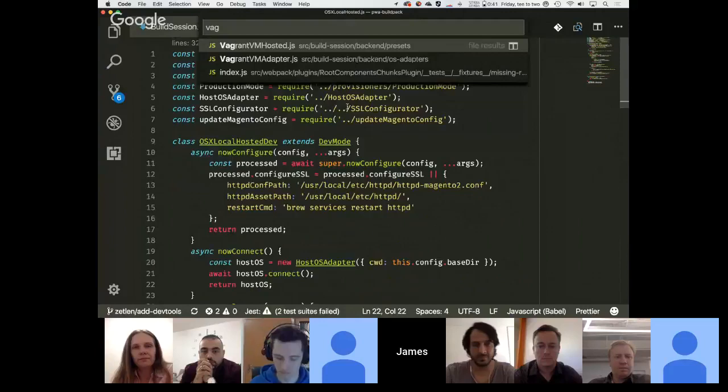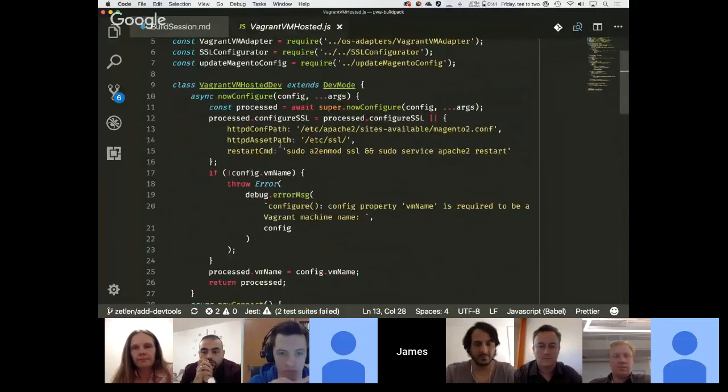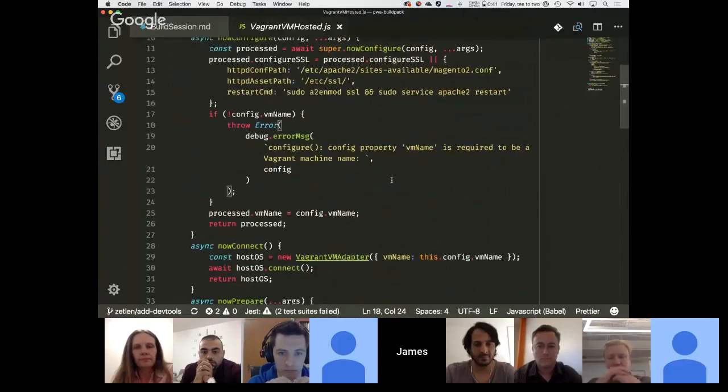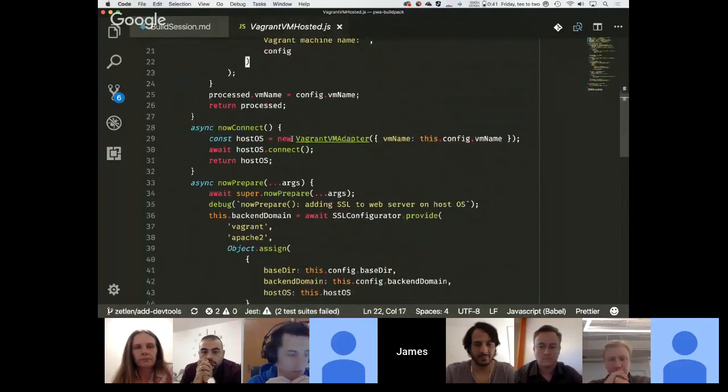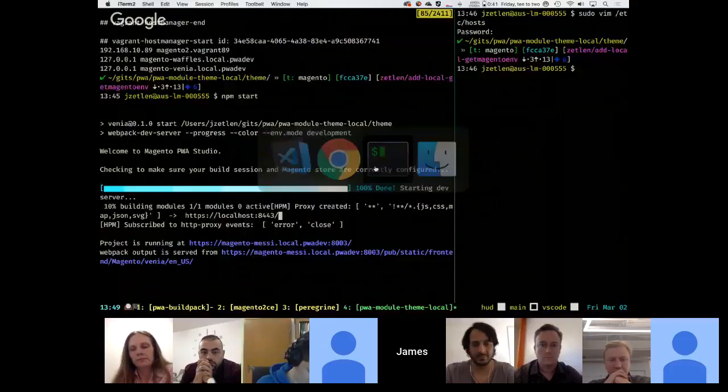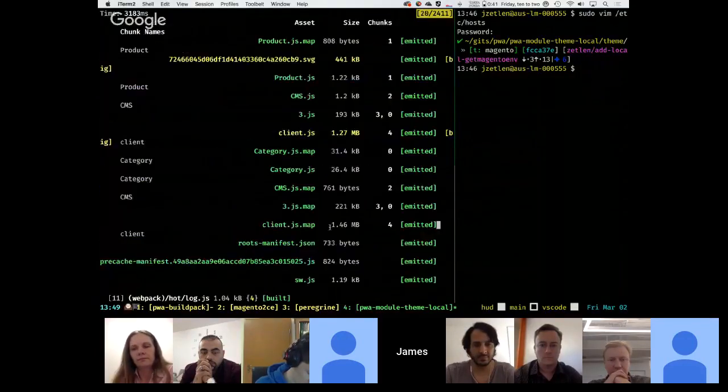There's a similar Vagrant VM hosted version of this that also does very much the same stuff, although it knows that the paths may change for your Vagrant configuration and the restart command may change. But it tunnels through the Vagrant SSH system so that instead of running the exact same commands on local, it runs it through Vagrant, and it works. The same thing, of course, would happen with Docker.